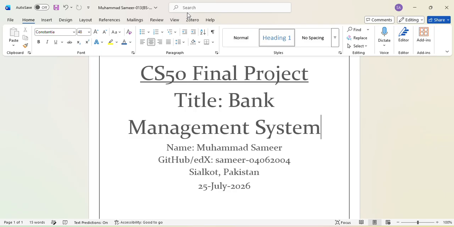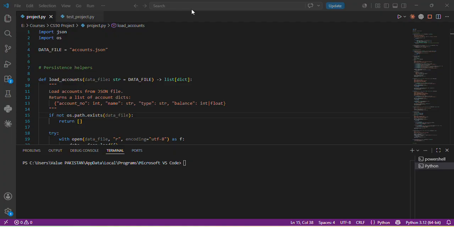This is a bank management system, a command line program built in Python that lets users manage bank accounts. You can open new accounts, deposit and withdraw money, view account details, update or delete accounts, and list everything that's stored. All the data is saved persistently in a JSON file, so it stays there even after the program closes. Let's see it in action.